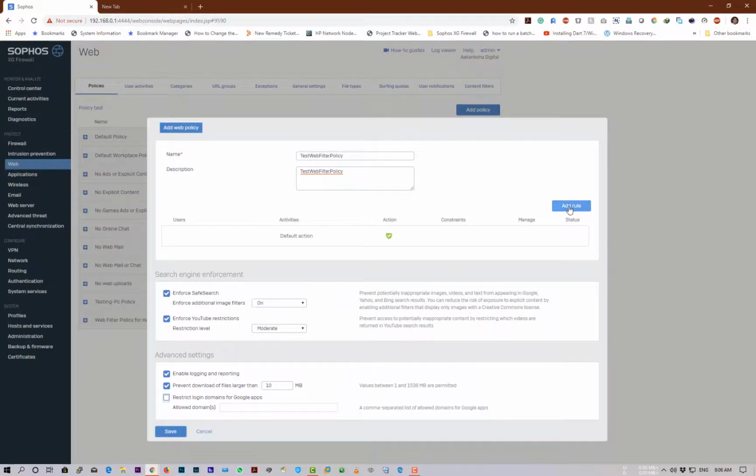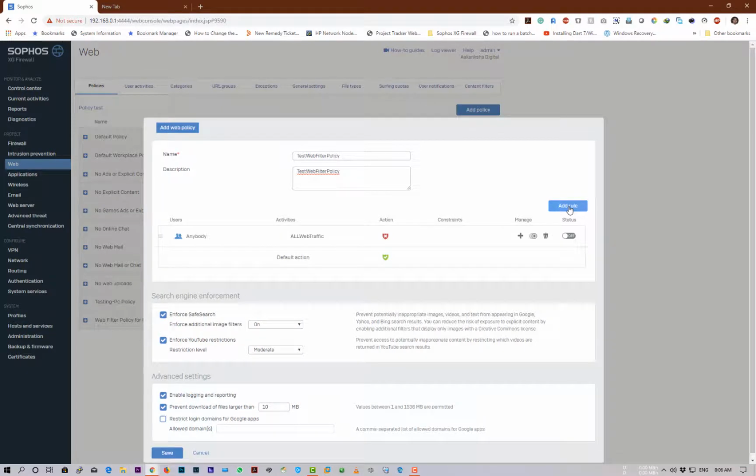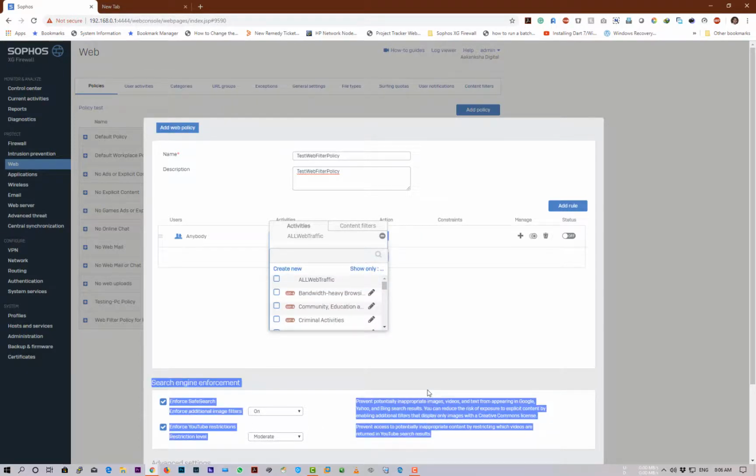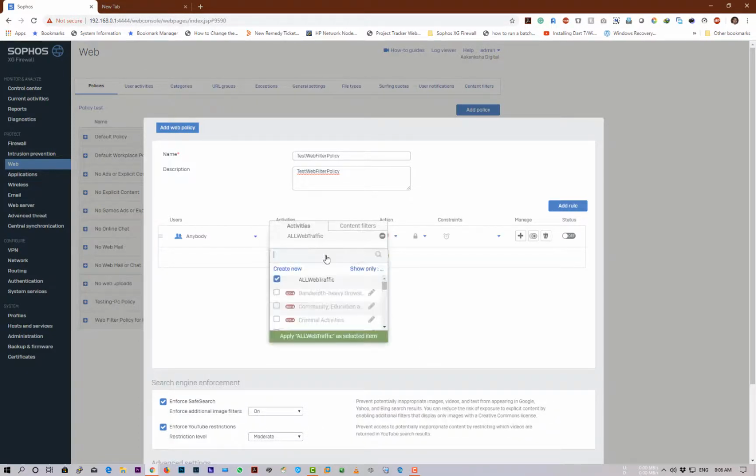Now you have to add a rule. By default we have a default rule which is allowed. Now click on all web traffic, and here you can add an item and check the default one, and now you can select the categories, which category you want to block.